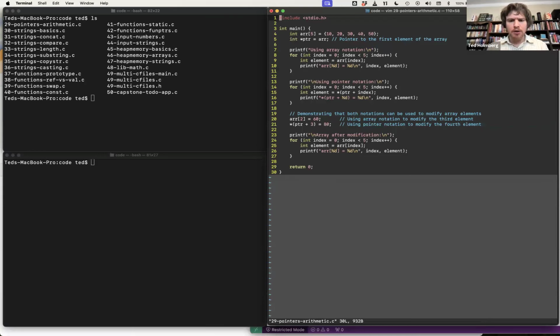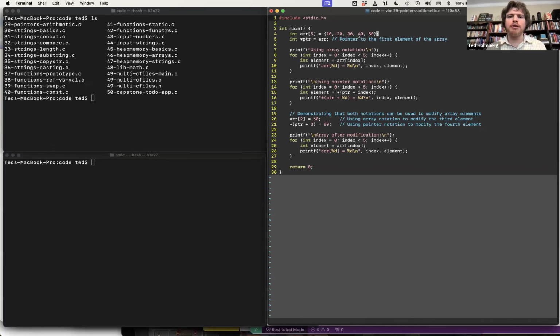Okay, so inside of here, you can see I'm going to include my standard input output because we're going to print things to our console. I have my main function. Inside my main function, really the driver here is to tie the concept of arrays to that of pointers. So the first thing I'm going to do is create an array literal, and I'm going to save that into this array that holds 5 elements. I'm going to store that into this integer array.